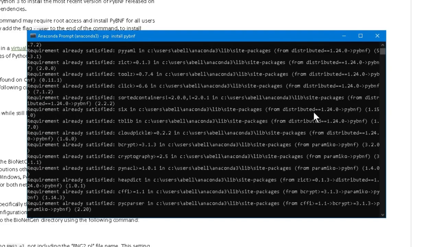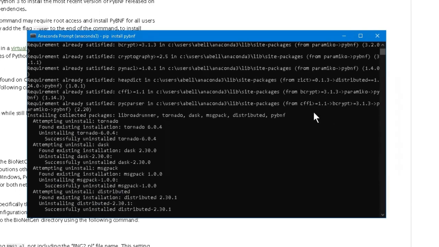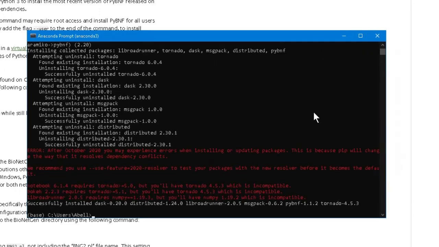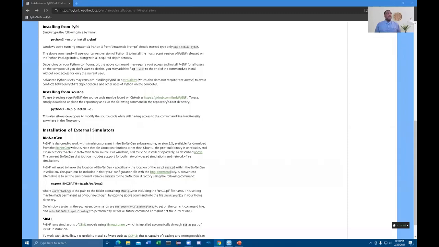This will go through the installation of PyBioNetFit. This probably looks different than how it will look on your screen, but that is only because I already have it installed, so it's already done all of these checks for me. Once you are finished, you can type in exit and press enter. PyBioNetFit is designed to run with an external simulator, so I'll be going to github.com in order to download the external simulator, BioNetGen.